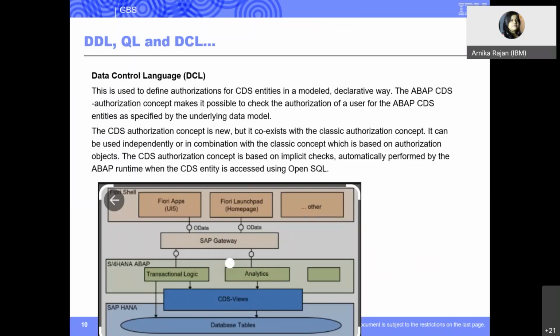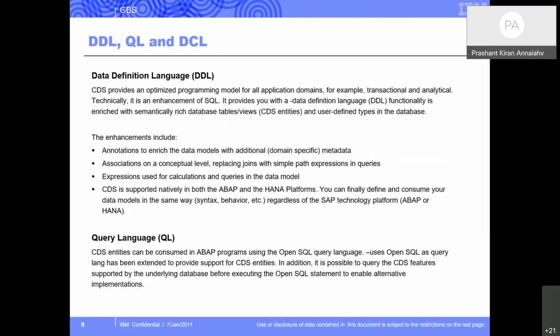Hello, can you just throw more light on annotations? Yes, can you just explain more about annotations?